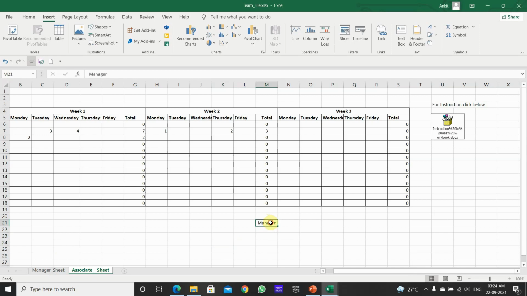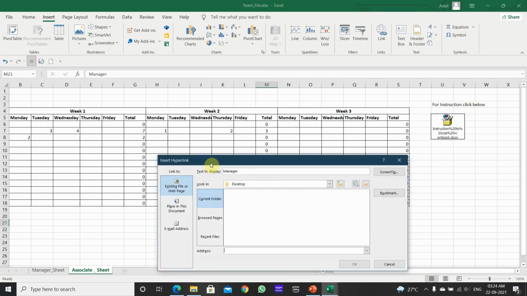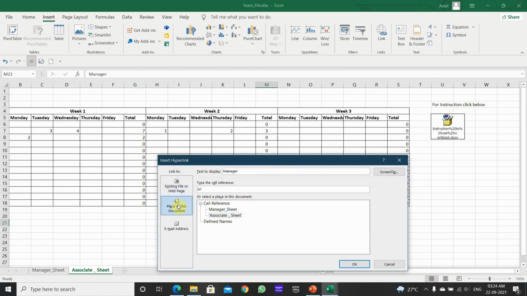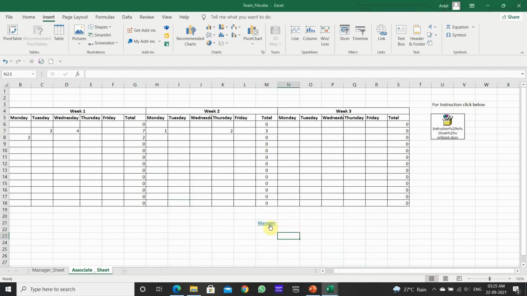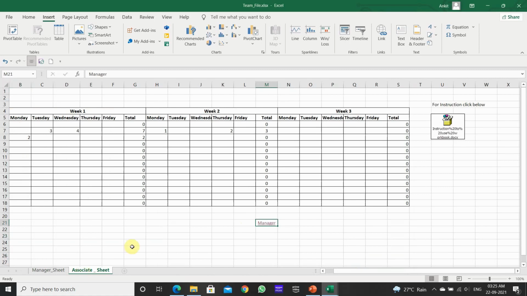Just click on the manager cell, right click it here, the link option will come up, and three options will come up on the left hand side. Existing file or web page, so we can create the link for a web page, for a Google page as well. Place in this document, we have to take the place in document, click manager sheet, or we can also add the email address. Just click the manager sheet and click OK. Now if I click on the manager, it will go back to the manager sheet. So in this way the hyperlinks work.